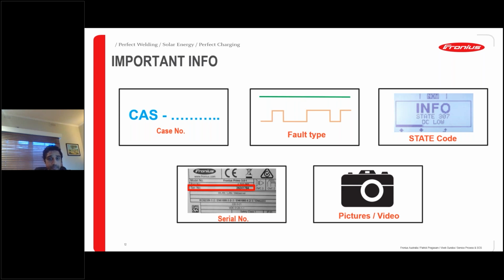Okay, so Vivek will tell you in SOS where you can put some of that information. But if you're sending us an email, for example, or even talking to us over the phone, these are things that you can describe to us.